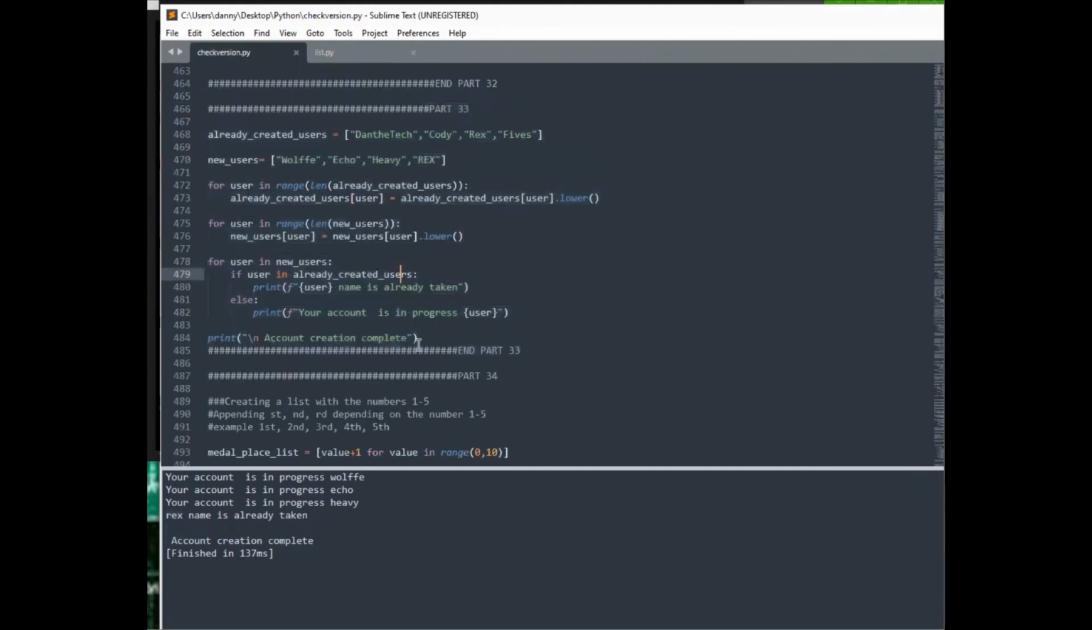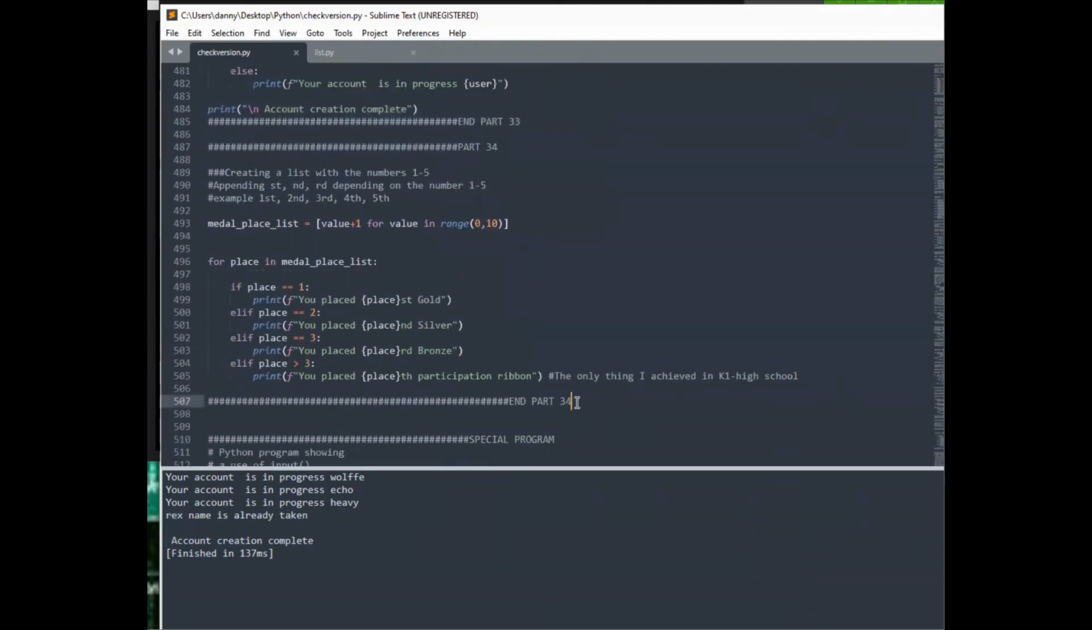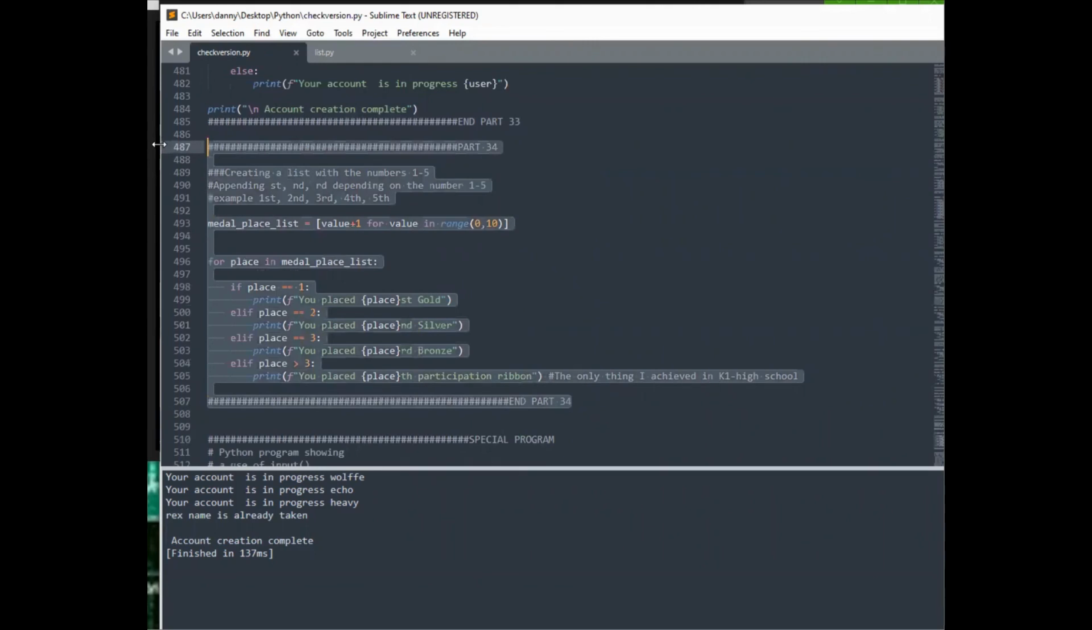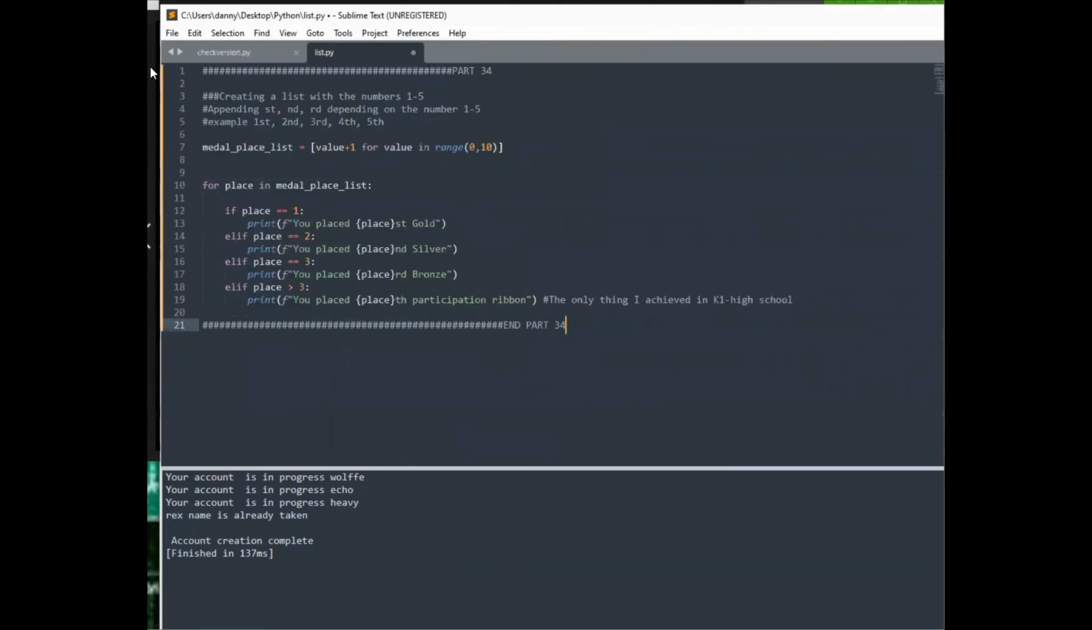All right, so let's move on to 34 here. Creating a list with the numbers 1 through 5. Then we're appending ST, ND, RD, depending on the number. So we have first, second, third, right? And then fourth, all the way to the 10th is just TH.